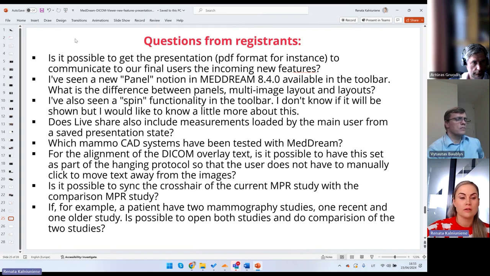Okay, thank you. And the next one. For the alignment of a DICOM overlay text, is it possible to have this set as part of the hanging protocols, so the user does not have to manually click to move text away from the images?